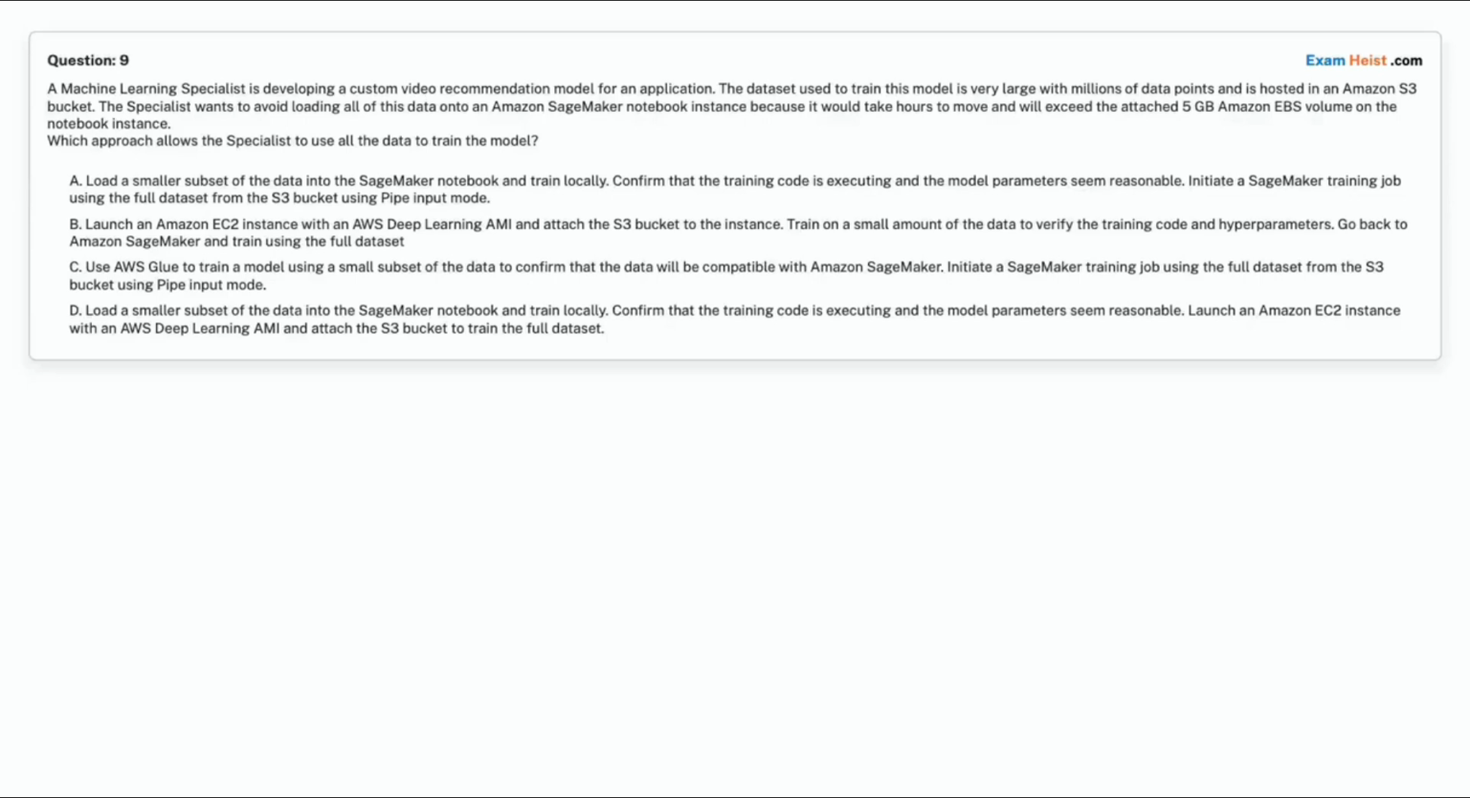Option D. Load a smaller subset of the data into the SageMaker notebook and train locally. Confirm that the training code is executing and the model parameters seem reasonable. Launch an Amazon EC2 instance with an AWS Deep Learning AMI and attach the S3 bucket to train the full dataset. Choose the correct answer.